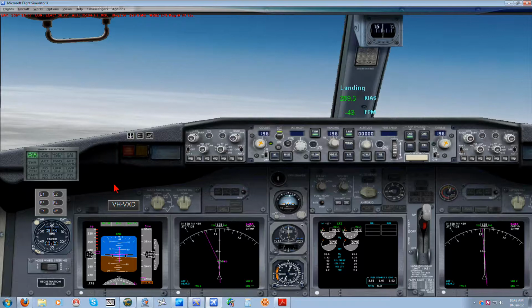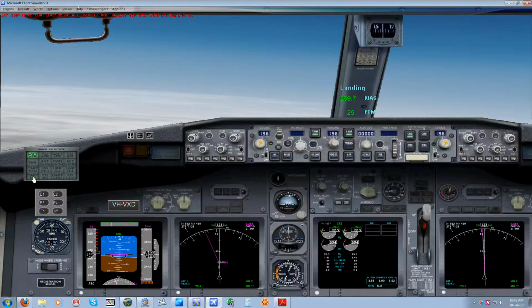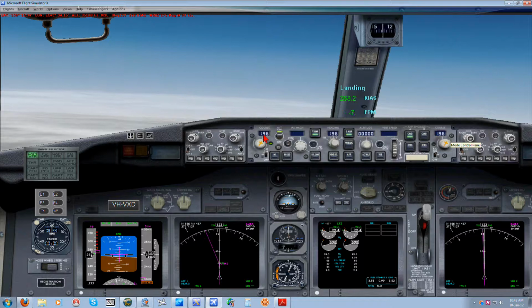Okay, you can see on here that we're almost at top of descent. Top of descent's pretty much where Danks is, so we've got 21 miles to run. We're almost there. What will happen is these courses here will change automatically to the Melbourne, now to runway 16. Now if these don't change, sometimes they don't. They're supposed to, but sometimes they don't for whatever reason.